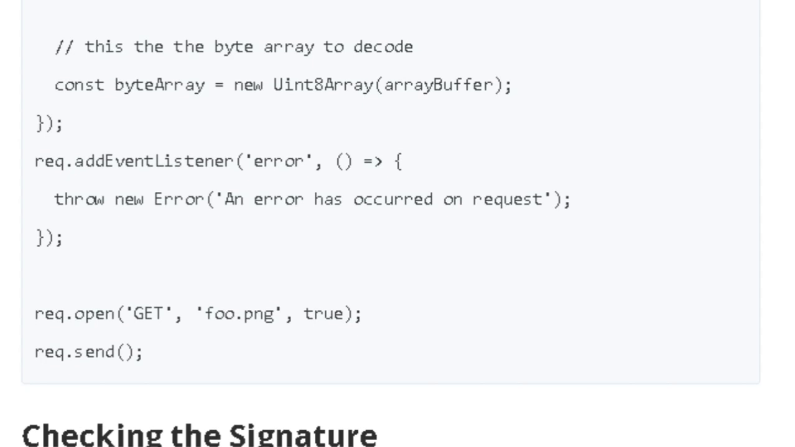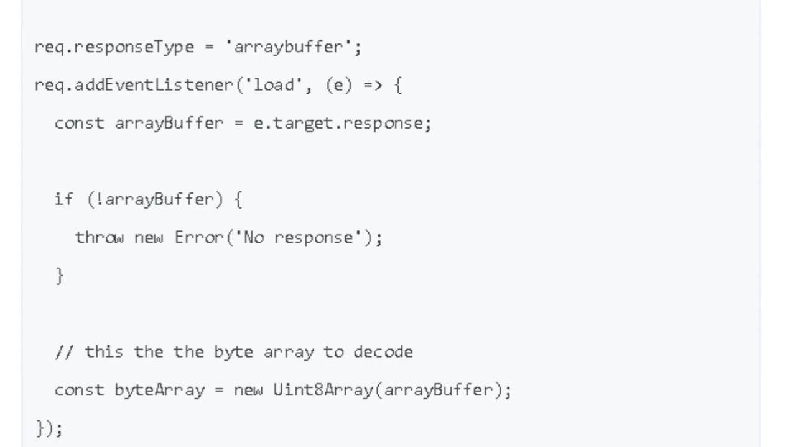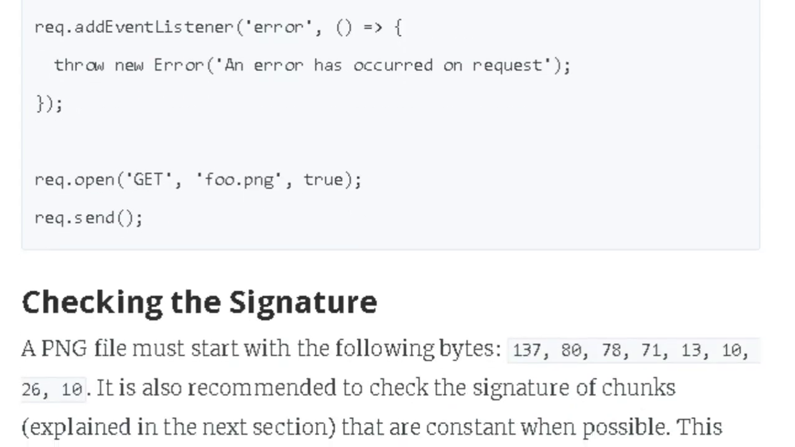Comment this, the byte array to decode. const byteArray = new Uint8Array with the arrayBuffer passed into the constructor. Then we are going to close our callback function and then close the function call that took the callback, so the addEventListener callback. request.addEventListener, the error event, a callback that takes zero parameters. Throw new error, an error has occurred on request. Close the callback function and close the function call that adds the event listener.